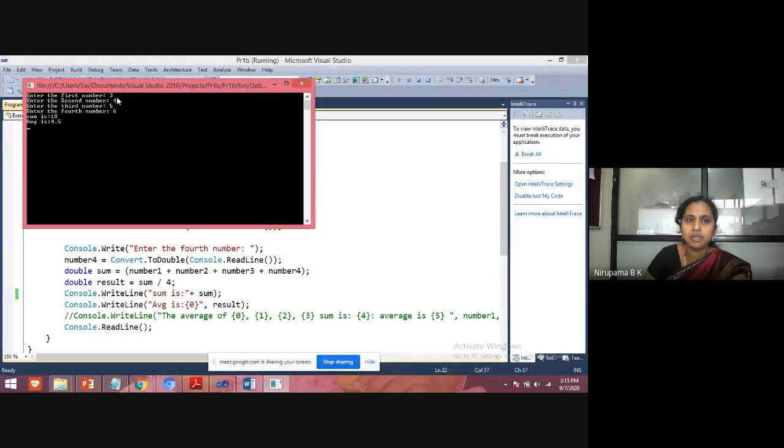Enter the first number 3, enter second number 4, third 5, fourth number is 6. The sum is 18 and the average is 4.5. Correct, no? Average value is correct? Yes, average value is correct.